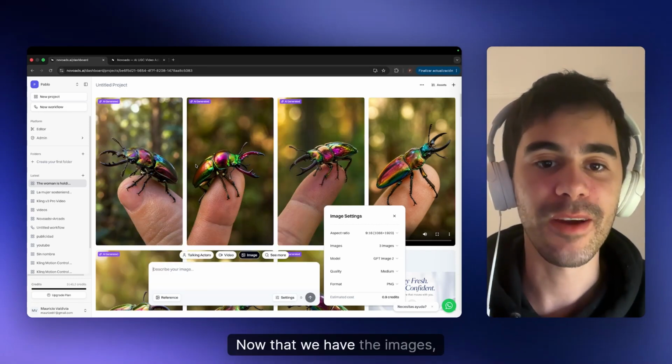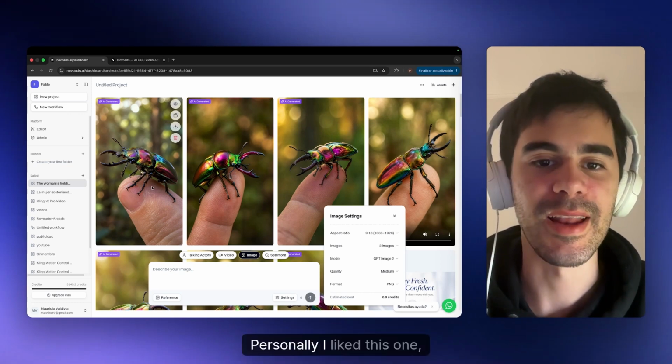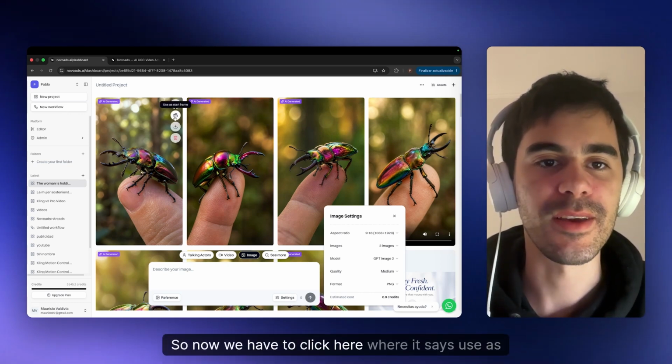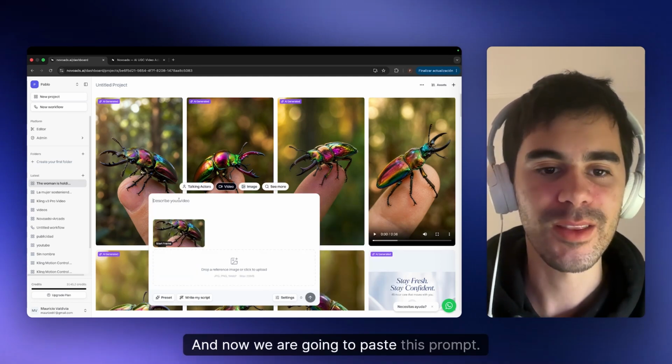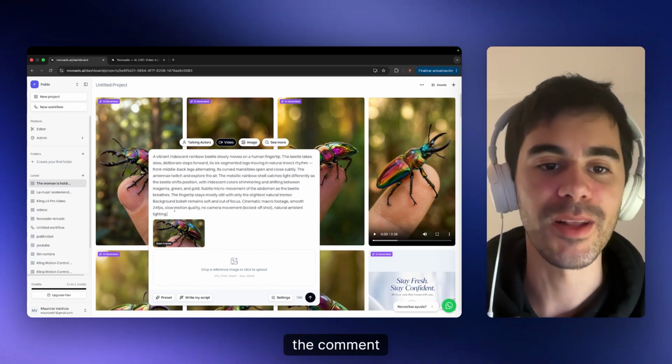Perfect. Now that we have the images, we have to choose one of these ones. Personally, I liked this one, so let's choose it. So now we have to click here where it says use as a start frame. And now we are going to paste this prompt. This prompt, as the other prompt, is going to be in the comment section.